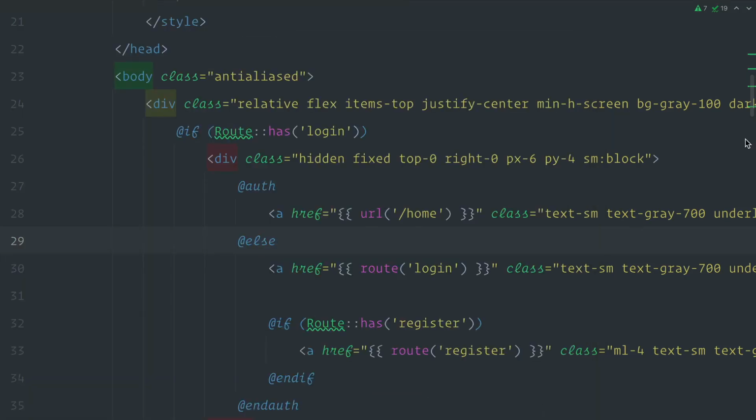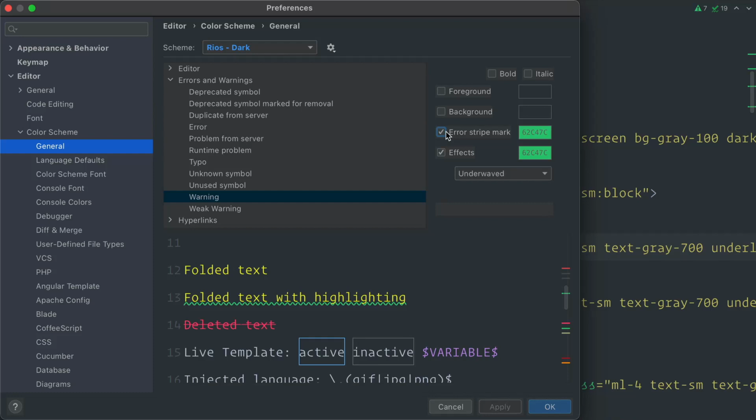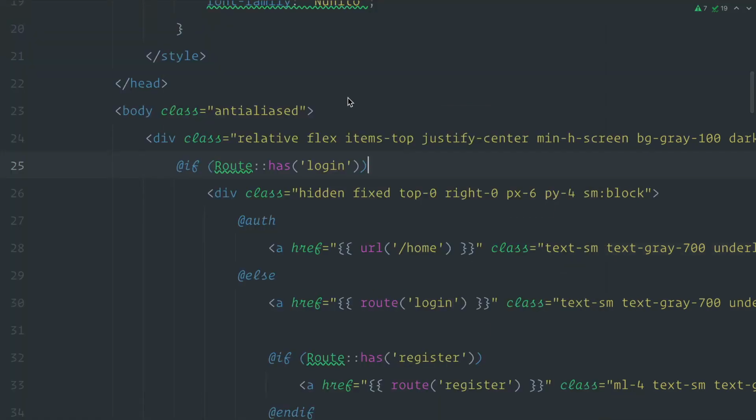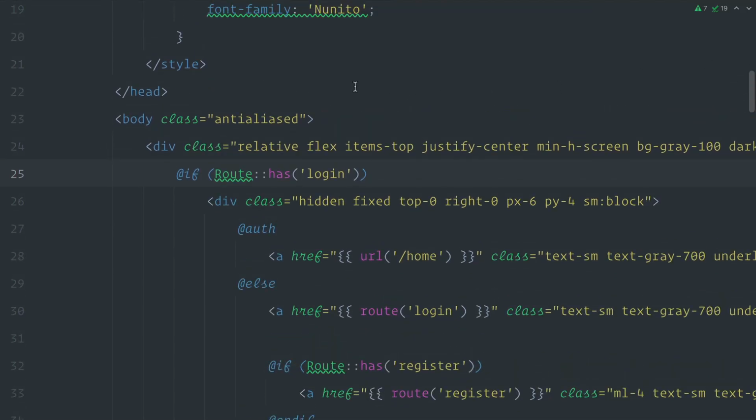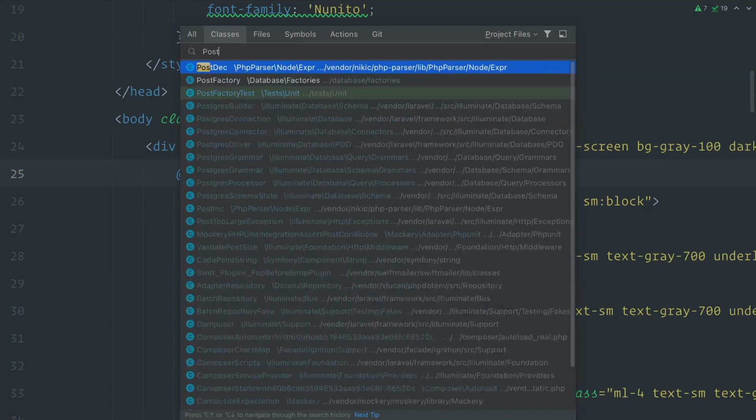Okay, the code lens is now gone. Let's talk about these indicators here. They're indicating some errors, but as I'm seeing them already here in the summary, I don't need them at the scroll bar. These are called stripe marks, and under color scheme general, you will find errors and warnings. For warnings, we can see that we have this color for the stripe mark. And we can remove this now. Sometimes you need to restart your IDE, but now they are gone and everything looks much better.